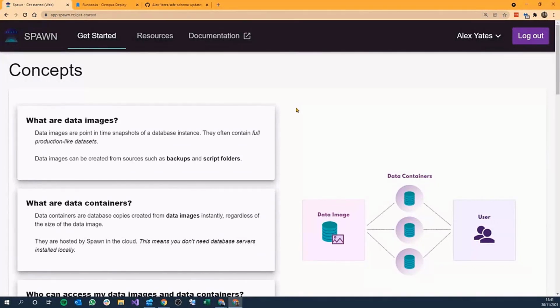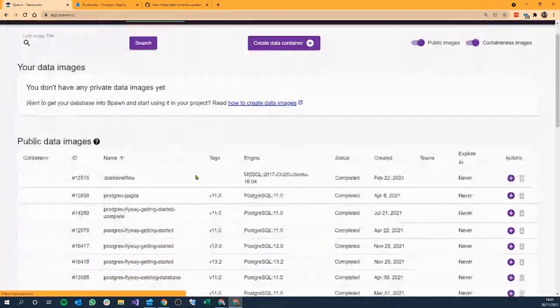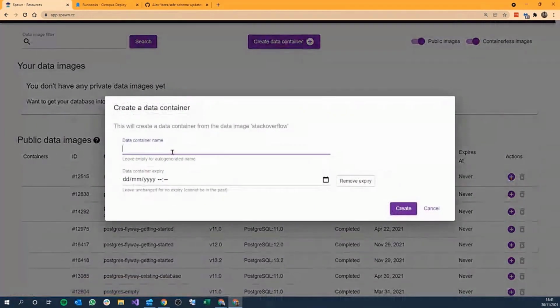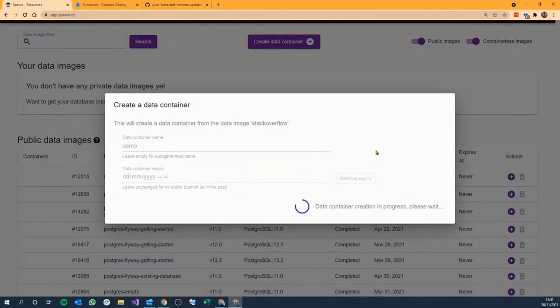It's a fully hosted version of that sort of technology where I can spin up a container in the cloud containing a data image of data, and it takes seconds, and it allows me to instantly have access to large data sets. So, for example, if I go to resources, you can see the Stack Overflow database. This is a SQL Server image running on Ubuntu. I can build one for myself. I can give it a name. I can give it an expiry time if I want it to auto delete itself.